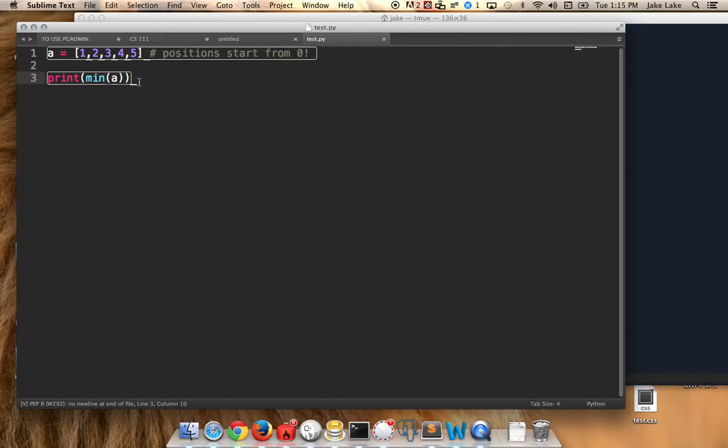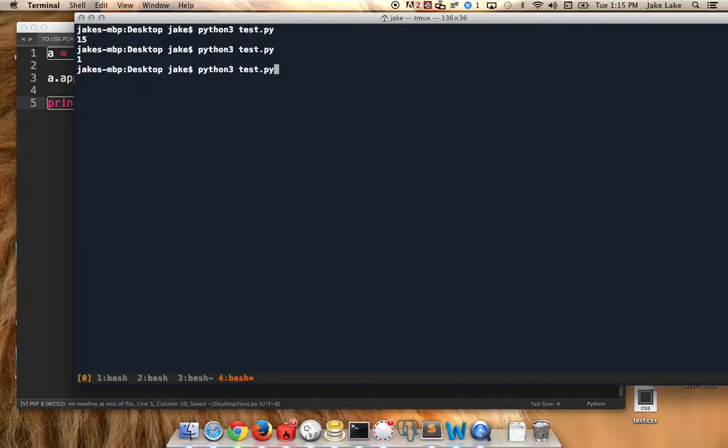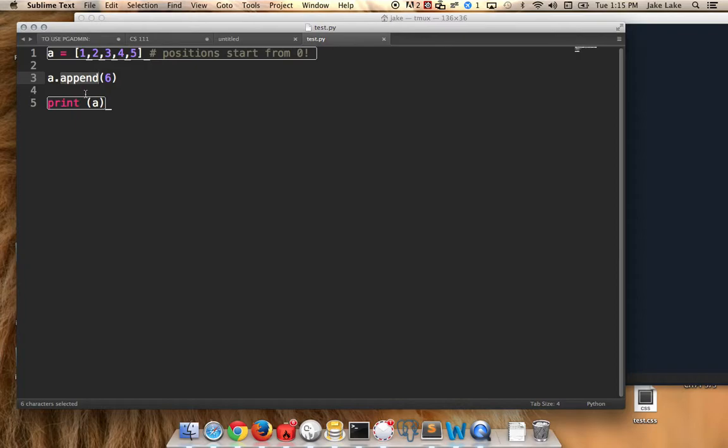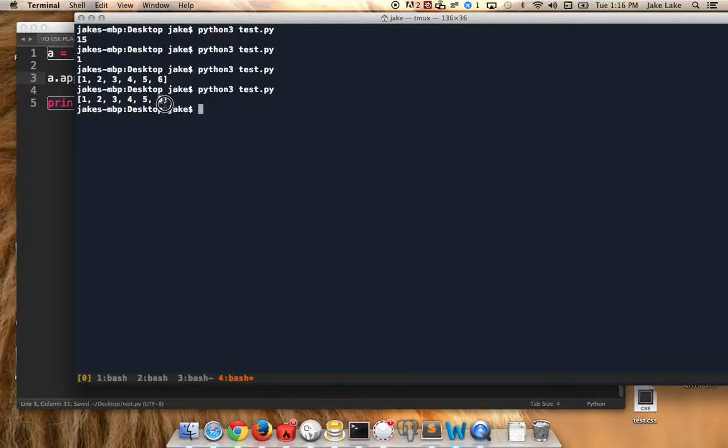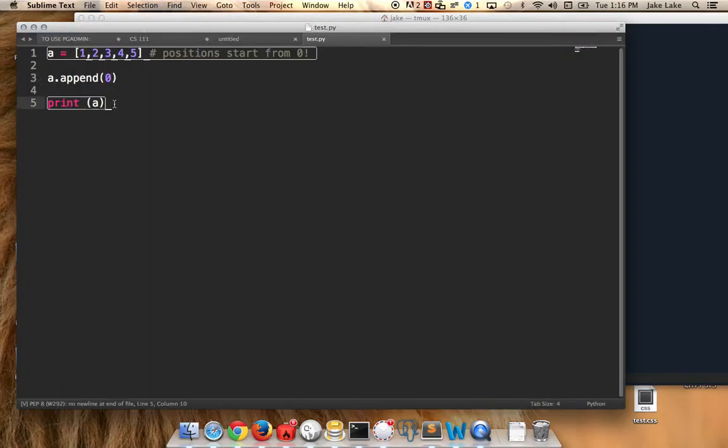Let's see, what else can we do with lists? We can add things to a list. So I've got 1, 2, 3, 4, and 5. I'm going to append 6 and print A. You'll see 6 got added on there at the end. So when you use append, it adds to the end. If I put 0 in here, it's still going to go at the end. The positions are an actual thing. So I could append that, and then what if I wanted 0 to be at the beginning? Well, I could sort A.